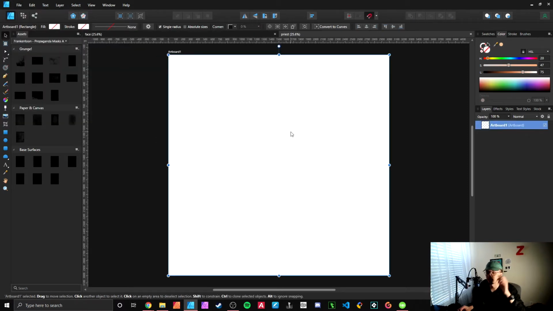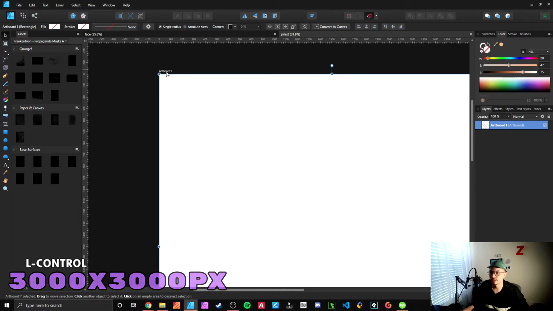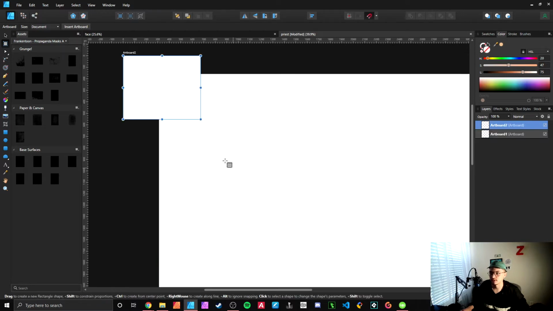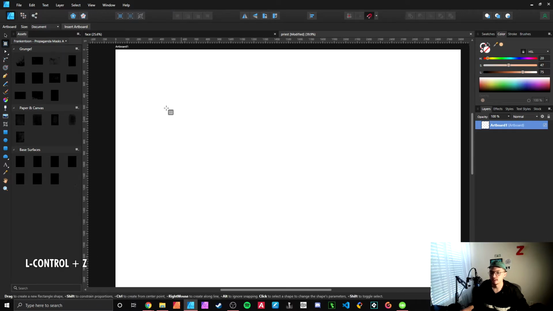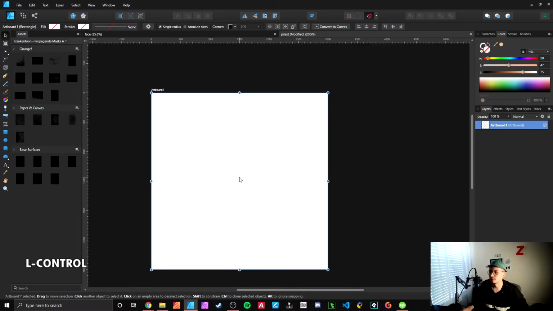If you want to know what kind of document size, it doesn't really matter, but I do 3000 pixels by 3000, and I always insert an artboard right here. If you don't know how to insert an artboard, come up here to the artboard tool and hit insert artboard, or you can just drag one out and then there's a new artboard. It just allows us to dynamically resize and adjust. But yeah, so let's go ahead and get started.